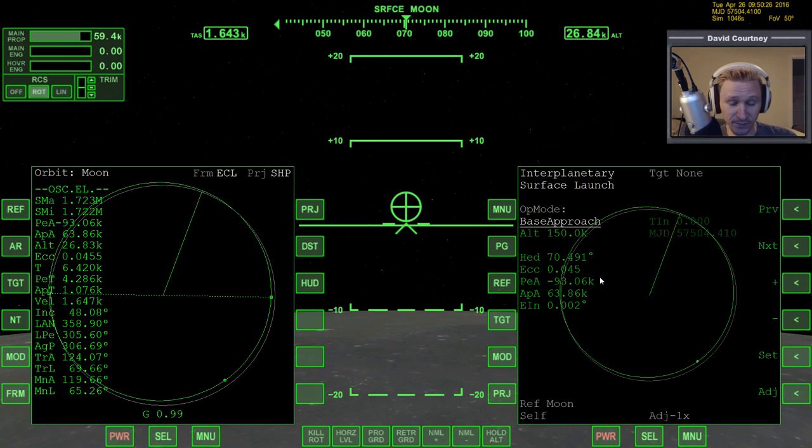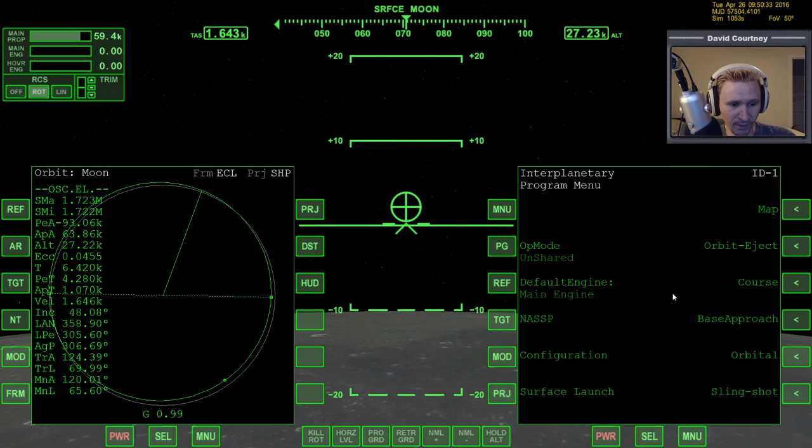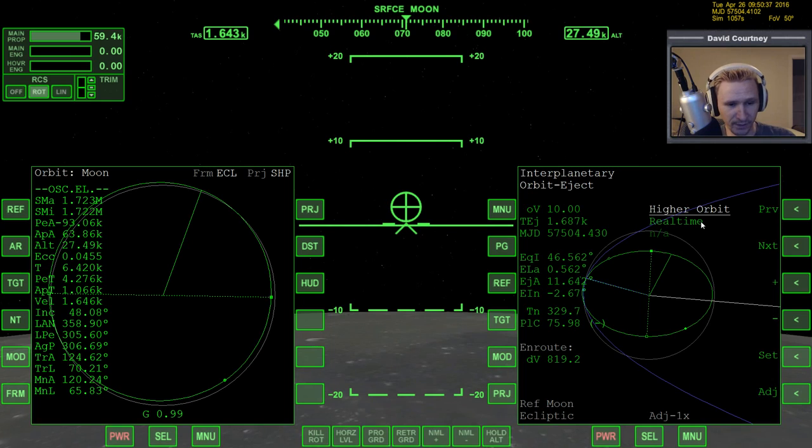Now I'm done with the surface launch program, so I can go to menu, and now I want to go to orbit eject. And again, it will be, let me think about this for a second.